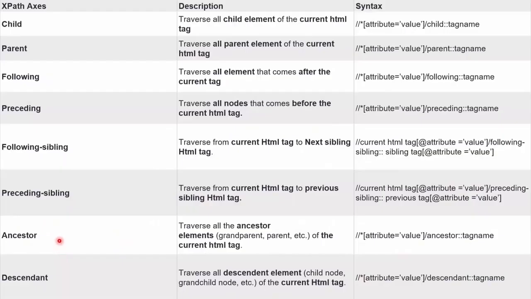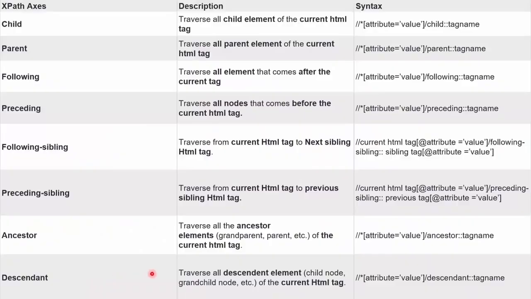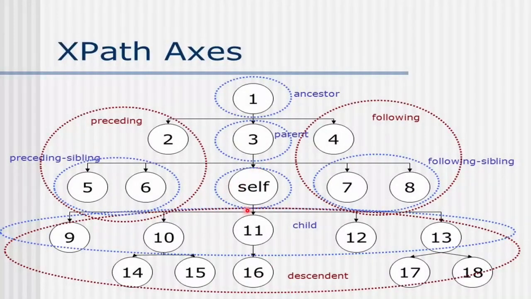Okay, next we have the ancestors, that is your grandparents and parent. Traverse all the ancestor elements of the current HTML tag. So the ancestor over here is 1, since the current HTML tag is self. Next we have the descendant. It traverses all the descendant elements, which consist of the child nodes and the grandchild nodes of the current HTML tag. The child nodes are 9, 10, 11, 12 and 13, and the grandchild nodes are 14, 15, 16, 17 and 18. So this is all about the relationship table, in which we covered the ancestor, the parent, the child, descendant, the following, the preceding sibling, and the following siblings.